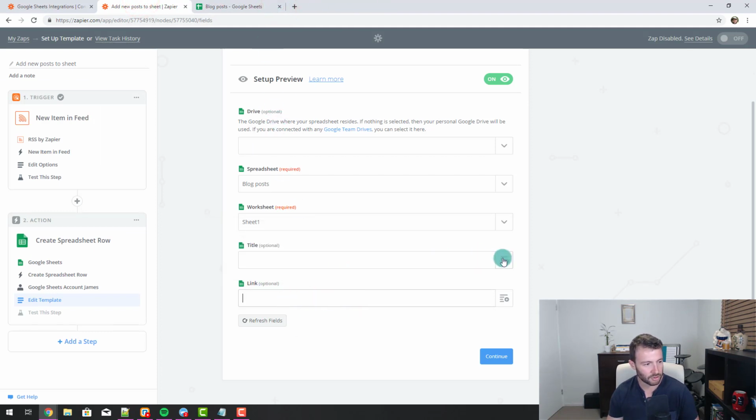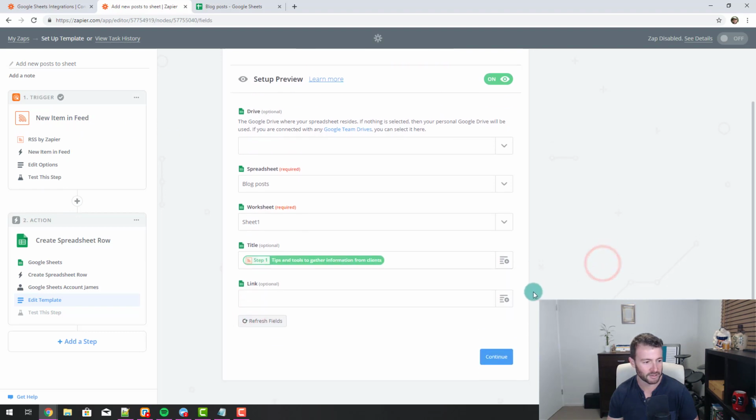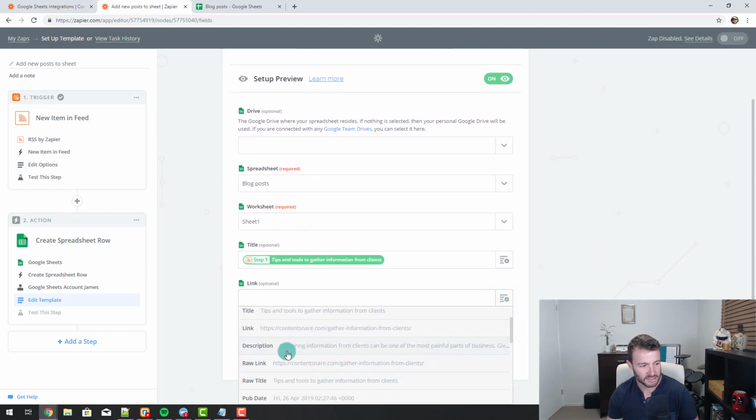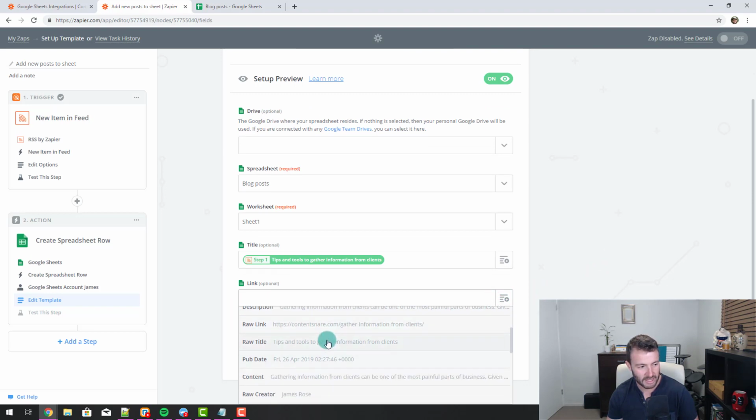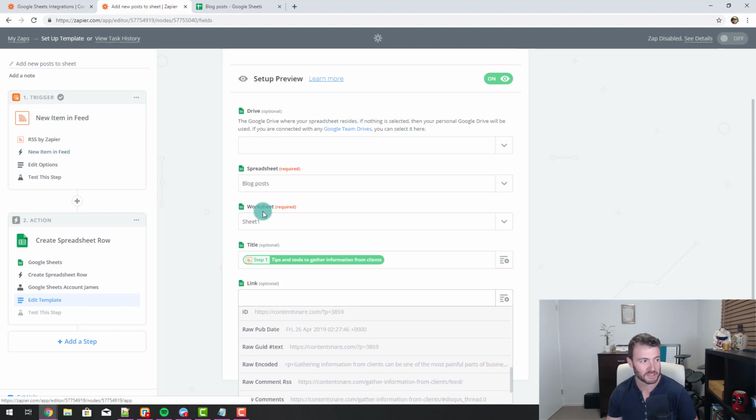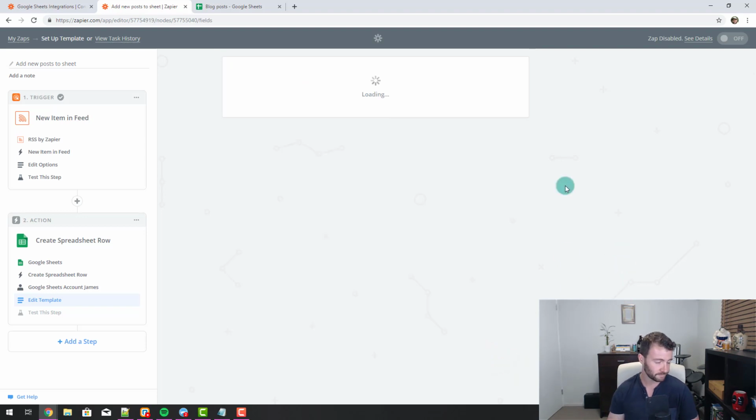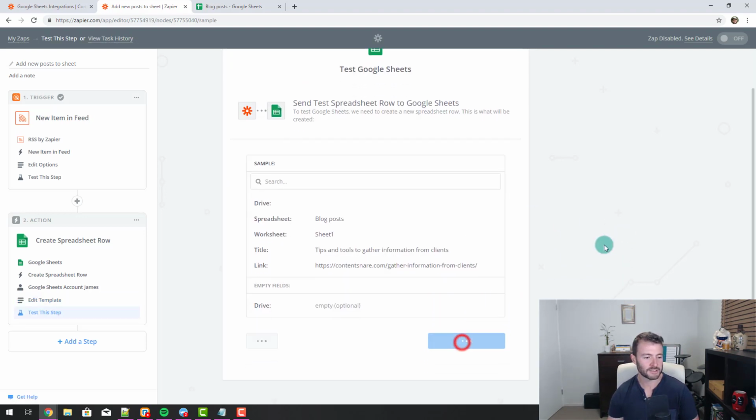So for the title of our blog post, we can just click here, and it's going to pull in the data from the previous step. Well, look at that. It was smart enough to find the title and the link. So let's say I wanted the full description of the post. It's there. You know, the date of publish. There's a whole bunch of other data that comes in from that item that it picked up in the RSS feed that's specific to the RSS by Zapier app. But in this case, I only need the title and link. So I'm going to continue and then send a test to Google Sheets.